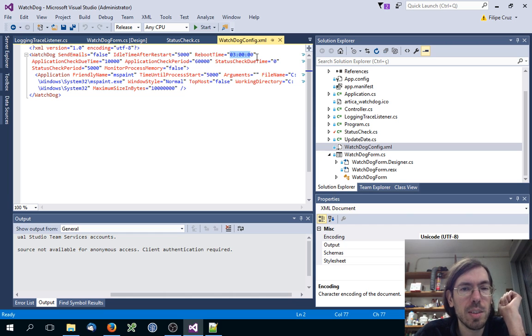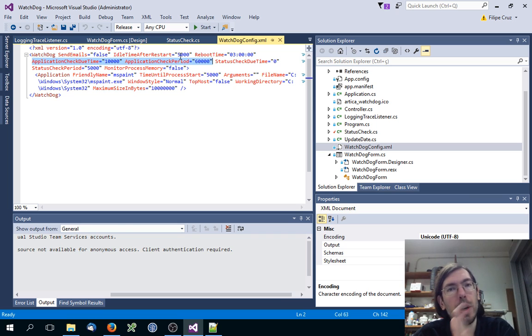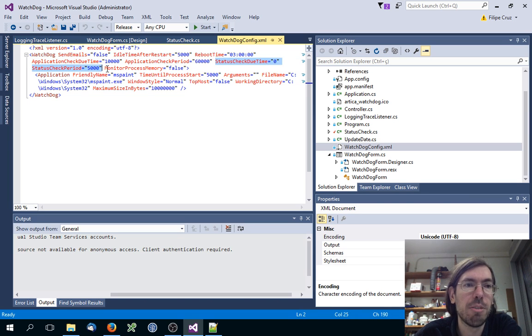So let's keep mentioning what features it has. You can set the timers for when it checks what applications are running, how long it waits until it does the first check, and how often it will recheck them. These are these two timers right here. It has the same for the status, for things that you can check the status on. I will show you an example later on.